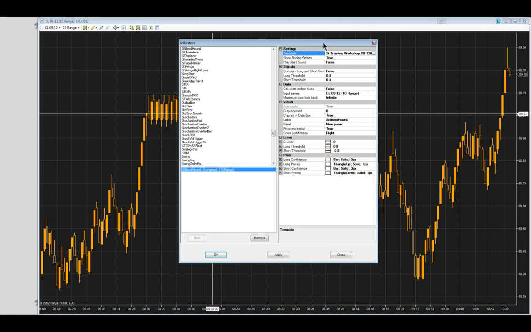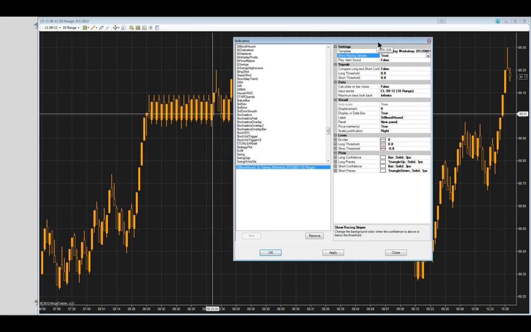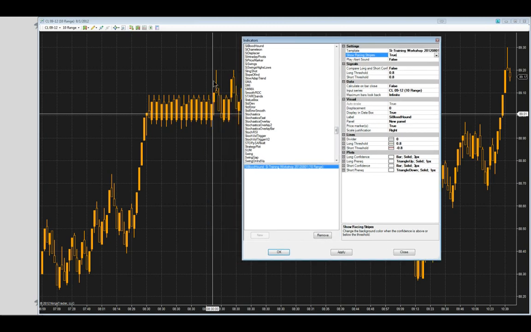Some other settings that we have are what we call, jokingly, the racing stripes, and that's what paints the whole chart, right? So the racing stripes is the shaded background that covers the whole chart when one of your BloodHound signals appears. BloodHound can even play a sound when a signal occurs for you. And then some other commonly used features is the threshold value. I'll get into this a little later. It helps to have BloodHound on the chart so I can explain what the threshold value does.